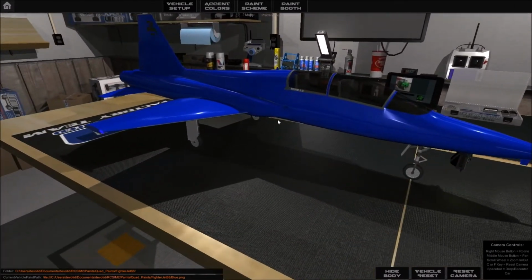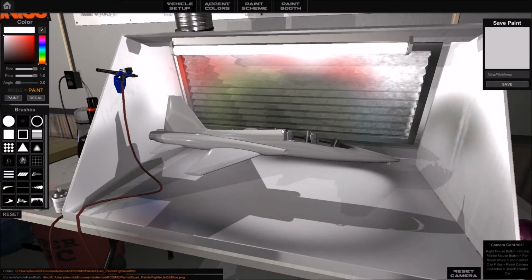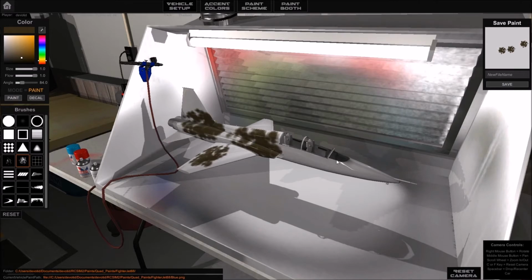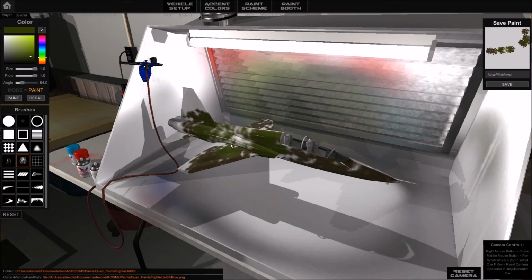Here we go. Here's one with a flat blue, but again, you can come in here and maybe camouflage is your thing. Adjust the orange, get some brown, turn the brush angle, turn it way up, and just pop some color in there. Let's do some green, but you get the idea.